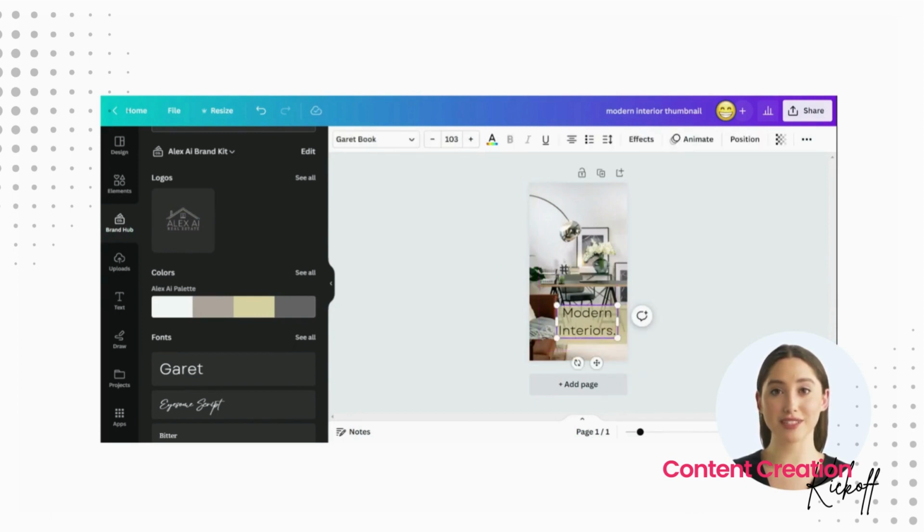Now I want to change the line spacing of the font, so I've selected the spacing icon above, and now I can change the spacing by moving the tab up or down.